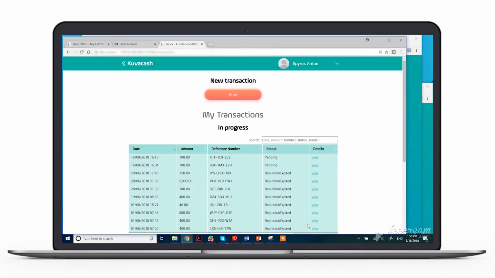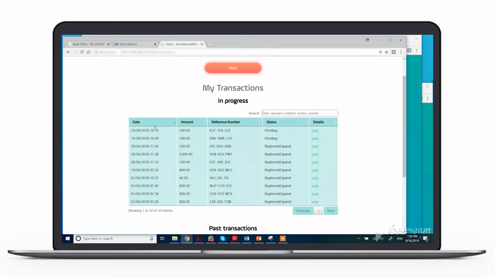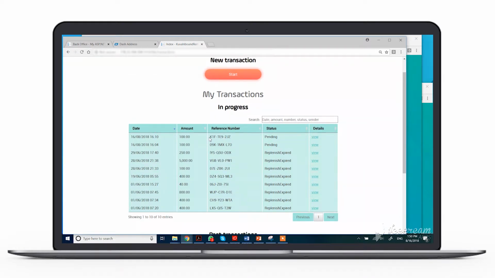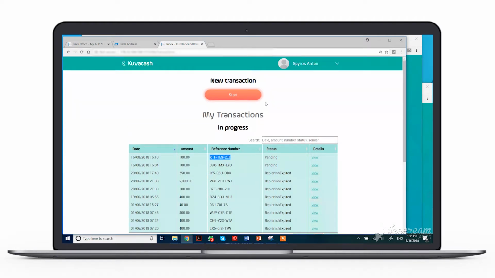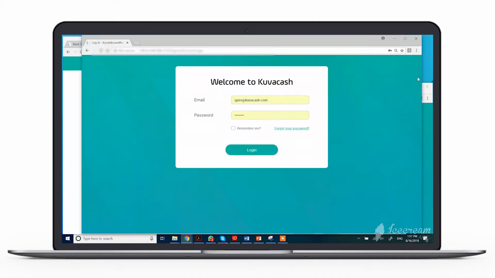So now we'll show the inbound remittance flow from the perspective of the agent. I'm still logged in as the sender in Germany, and I have just completed some transactions. I can view all my transactions, and a couple of them are pending. So let's say the recipient wants to go and cash out in Zimbabwe. We're going to copy the payment reference number, because that's what the recipient will take to the KuvaCash agent in Zimbabwe. And now let's switch screens and log in as an agent.